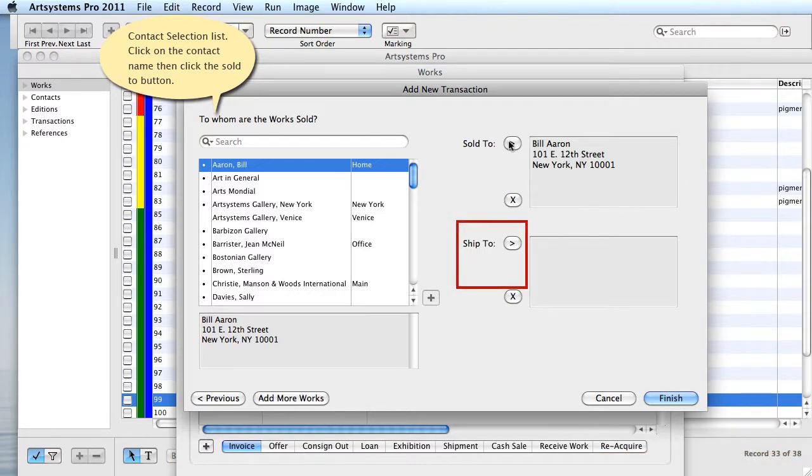If it's the same location as the contact, just click the Ship To button. If not, select the contact shipping address, then click the Ship To button. Also, if you are not planning to ship the work, you can skip this step.